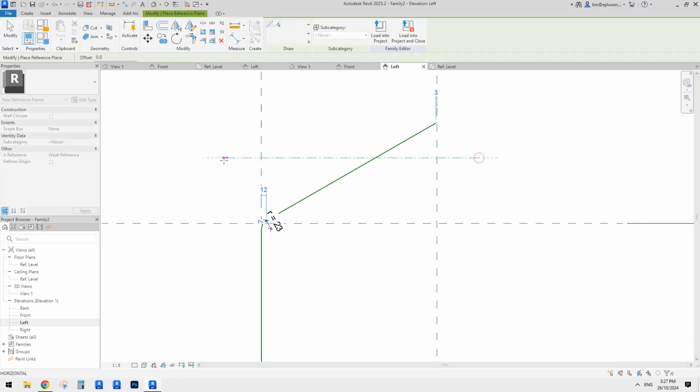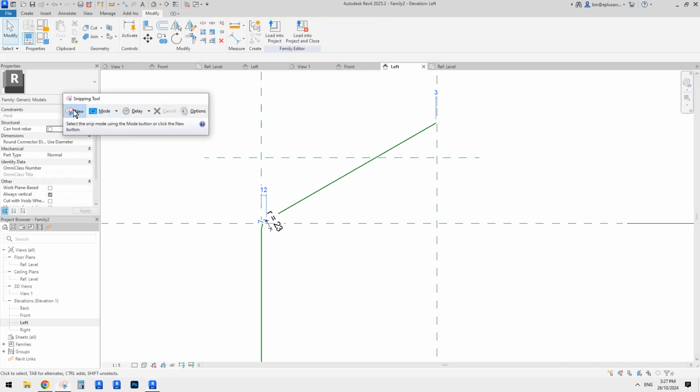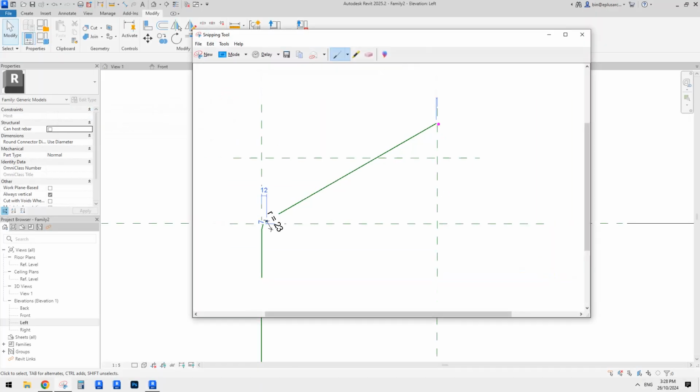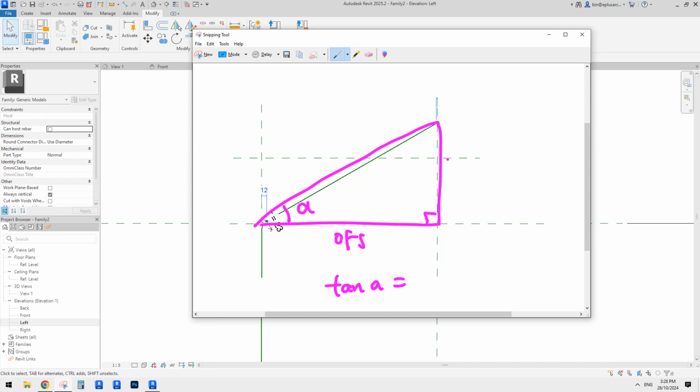What we're going to do is add a reference plane, a horizontal reference plane. So we can just use some trigonometry. If I connect this, this will be the right angle triangle, right? This is the angle A, and this is the offset. In this triangle, we know that tangent A equals this one. Let's call this maybe H1, so tangent A equals H1 divided by offset. Which means H1 equals tangent A times offset.